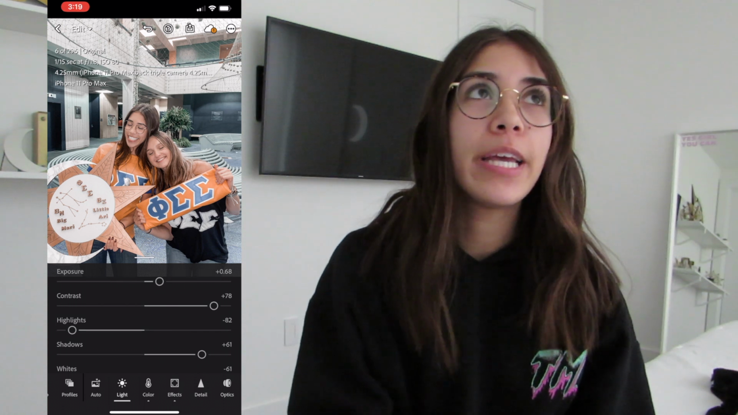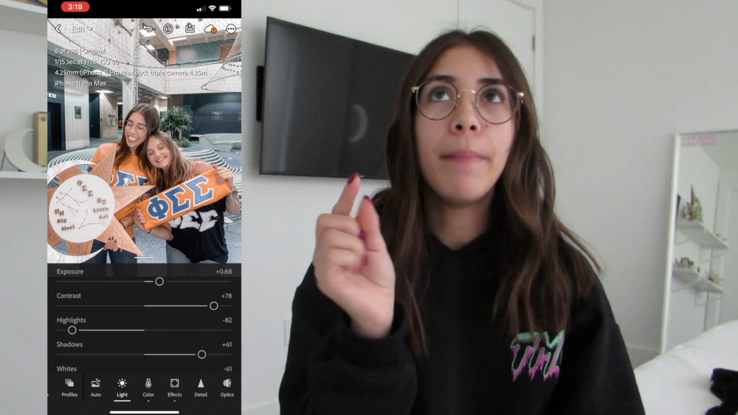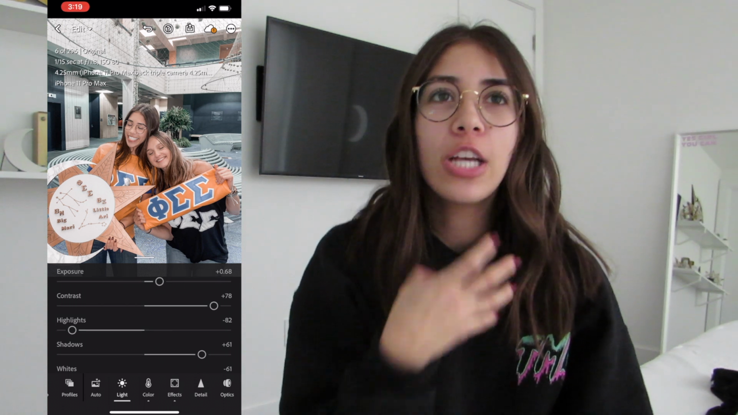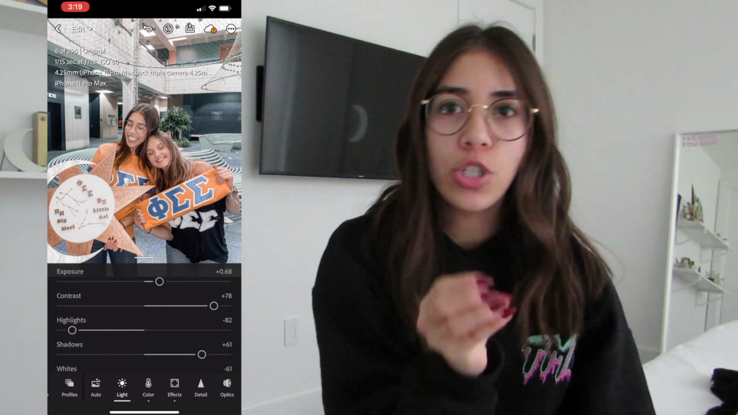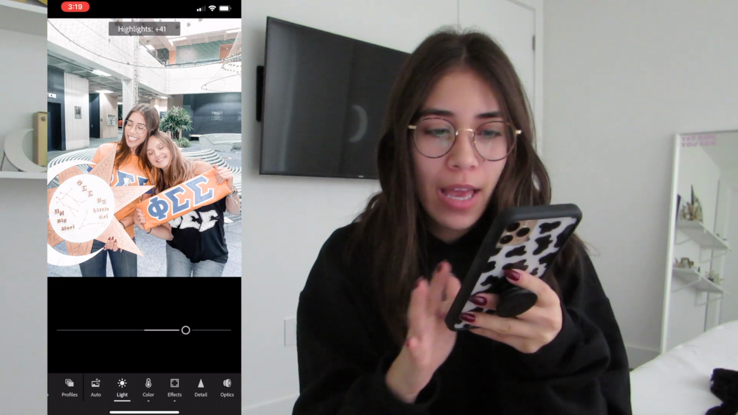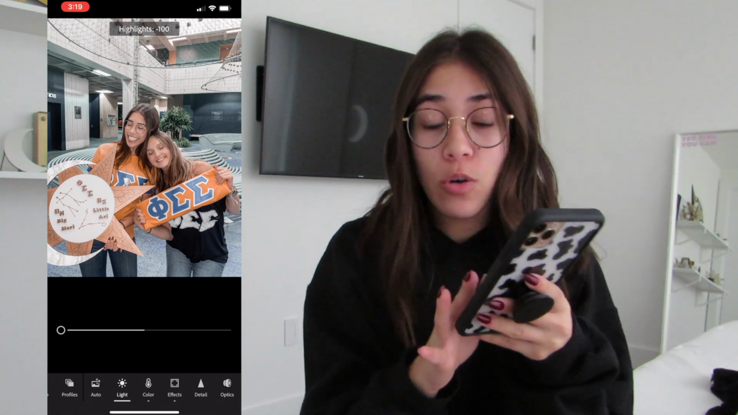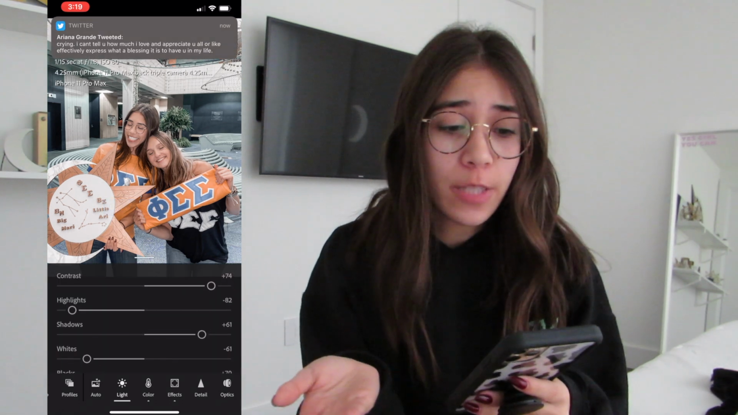Highlights, I don't know how to explain this, but basically when you bring it up, it makes it look more white, and then when you bring it down, it's more dark. So see how everything turns white, and then if I bring down the highlights, it goes kind of black. But in this case, for this picture, it did nothing.